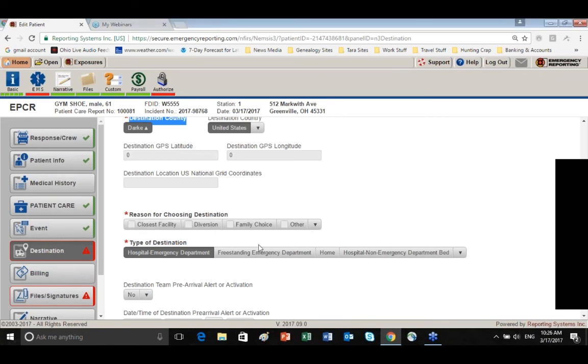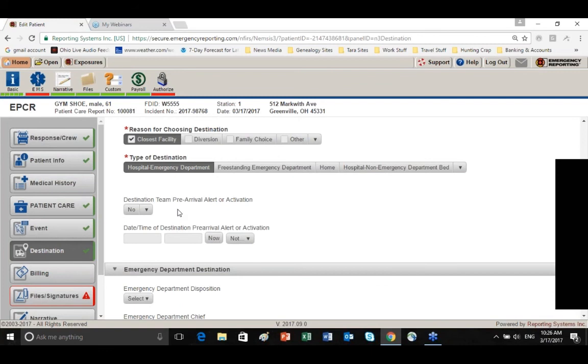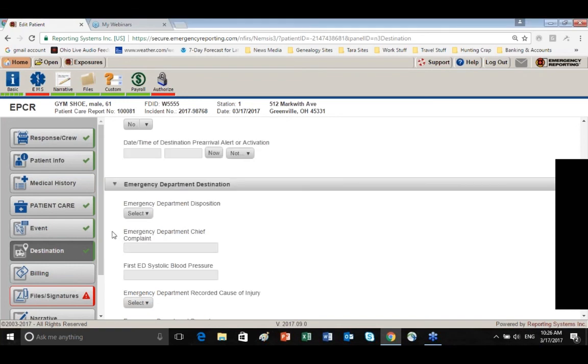Reason for choosing the destination is required. In this case, it's the closest facility. My type of destination, which is data I previously put in, will populate here and be selected for hospital, emergency department. We can put in, did we do pre-arrival alerts? In this case, we said no. So we're going to leave it as such.